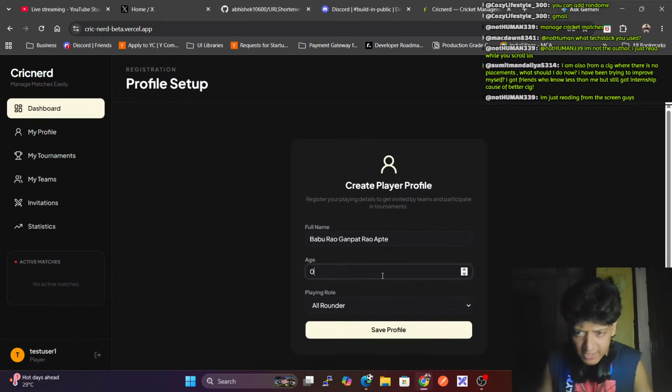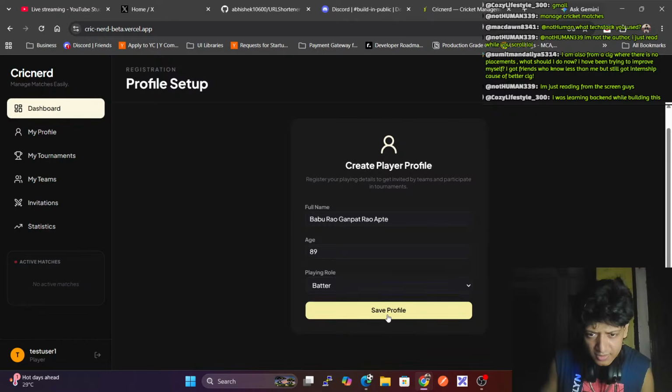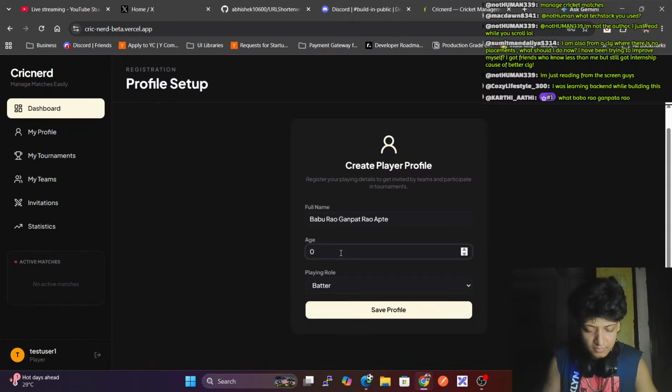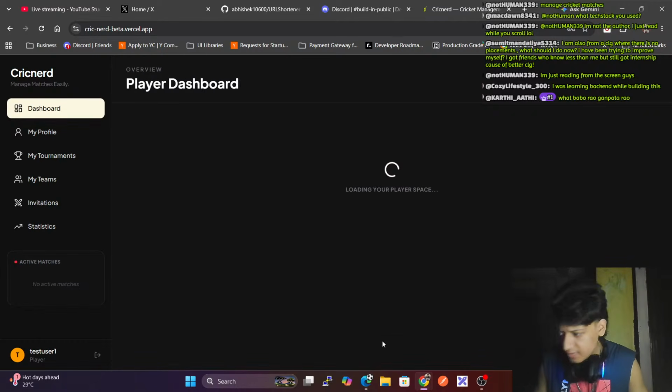I want to check something, the age field. Yeah, good, it's a nice edge case handled. All rounder, batter, save profile. Age must be equal to 70. Okay, what if I give say 46? Why is zero not going? See, you have to fix this. 45. Go here. Save profile.